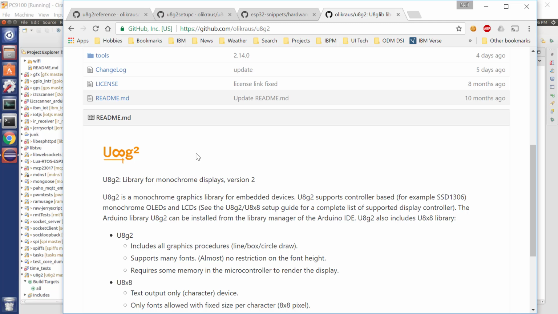Is byte 0 the bottom left of the display, the top left of the display? If I send in 8 bits of data, is that going from top to bottom or left to right? And the answer is, it all varies. It varies depending on the vendor of the graphics display device. What U8g2 does is it normalizes that away from us.